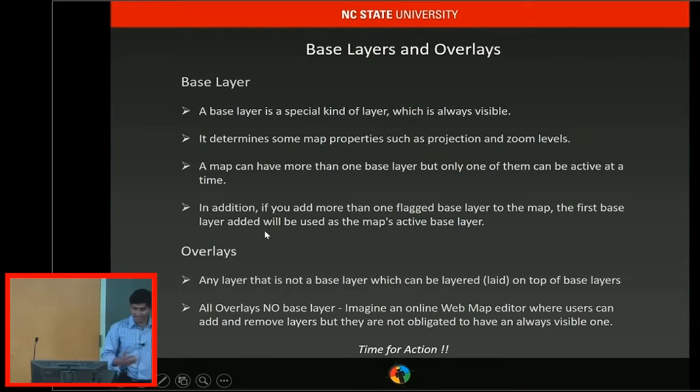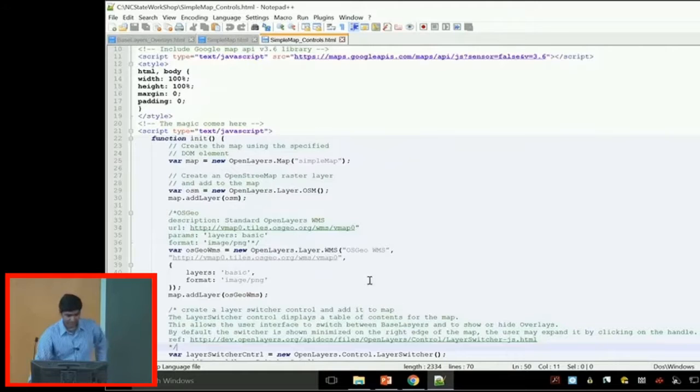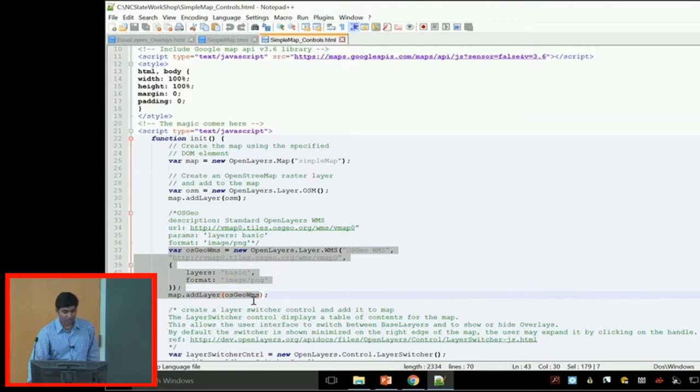By default, say, I'm going back to here. You can see we have the map, and we added the OSM layer. Then we went ahead and added another layer called OSGeo, right? So in this scenario, the first layer that you added, which is the OSM, is going to be the default base layer, unless specified otherwise, unless we write some code to change that. By default, when you open the map, the first layer that you add is set as the base layer.